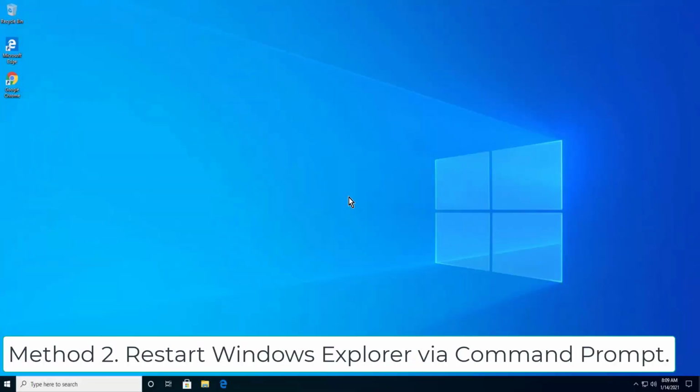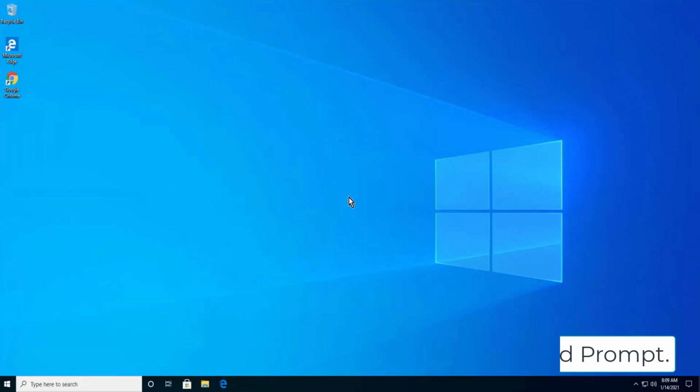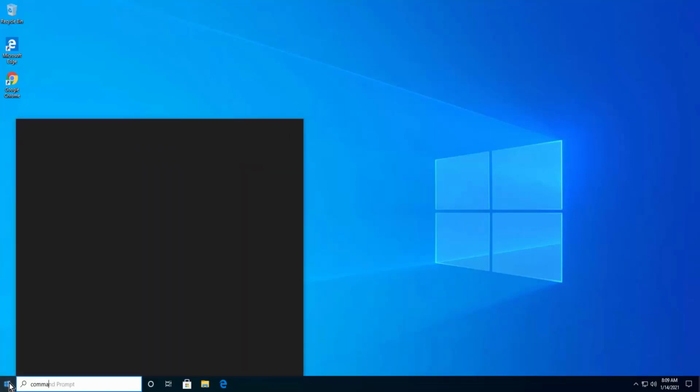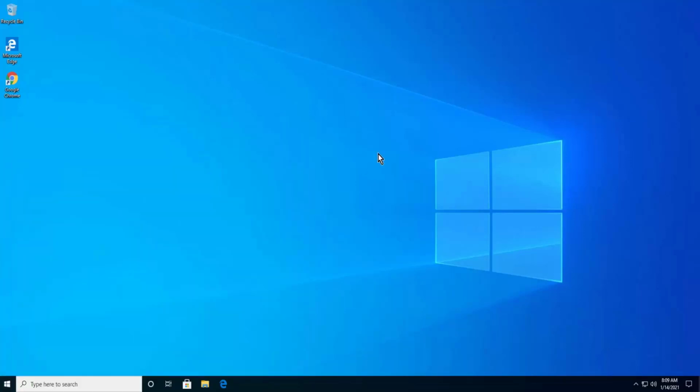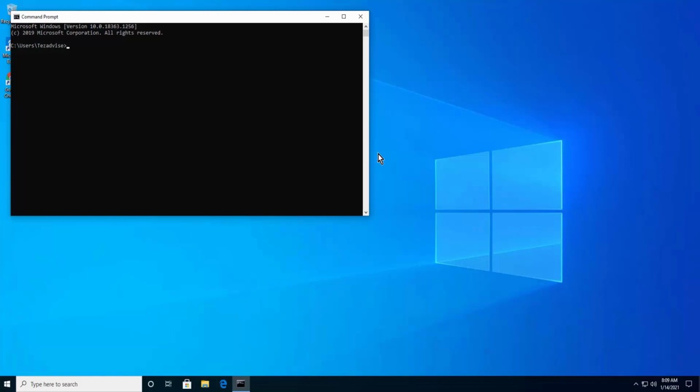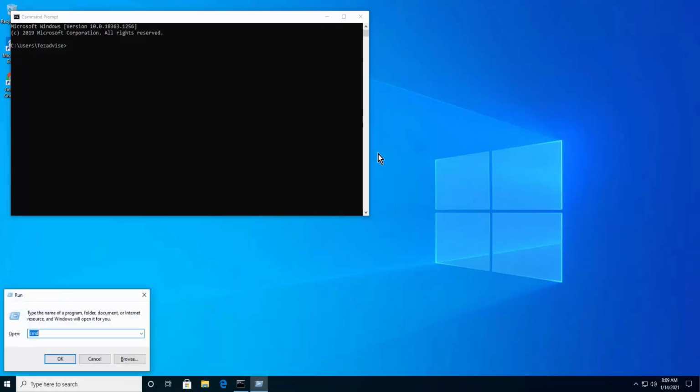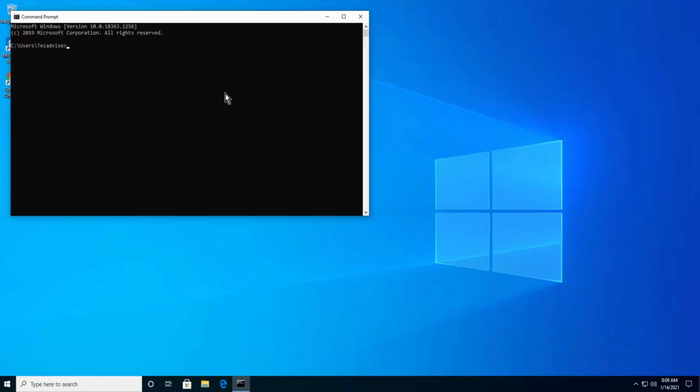Method 2. Restart Windows Explorer via Command Prompt. If the Windows icon or Cortana search is showing up, then type Command Prompt and click Open, otherwise press Windows icon and R, and type CMD to open Command Prompt. Type taskkill /f /im explorer.exe. Command given in the description.